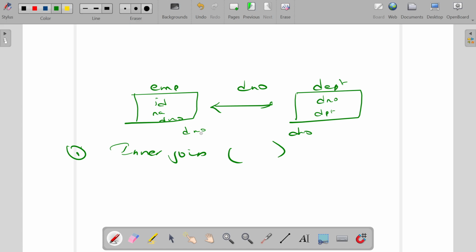Okay, so if this particular department number is not available here, you will not find it. In an inner join, the data has to be present in both tables. If the data is present in both tables, only those records will match. That means all the department numbers which are present in both employee and department, only those records we will output. That is basically the inner join.